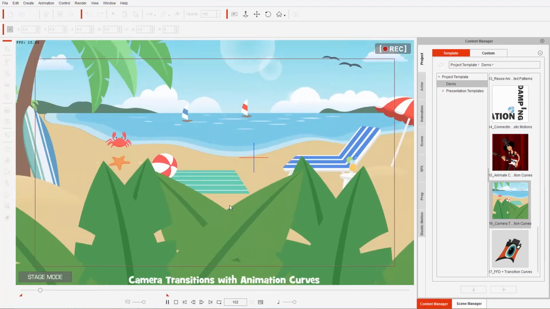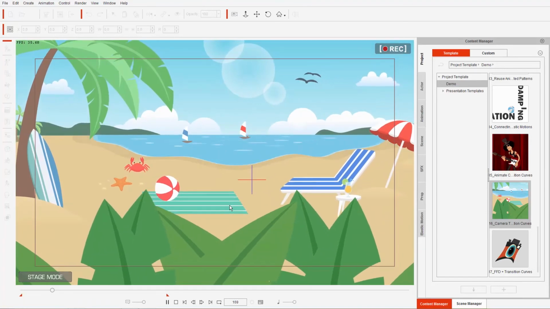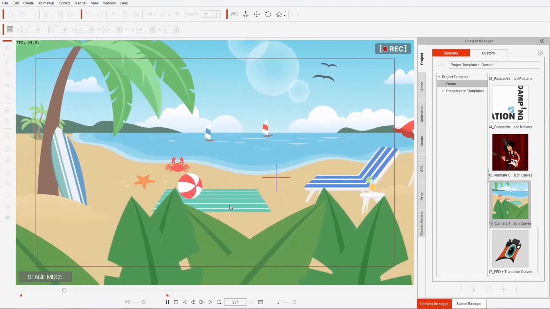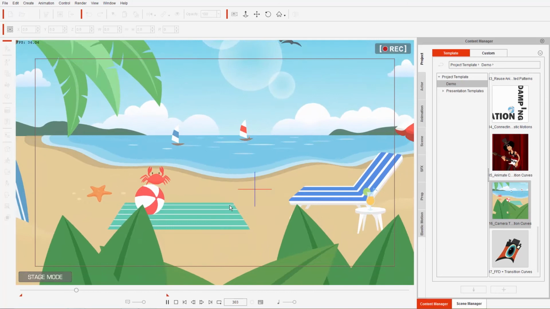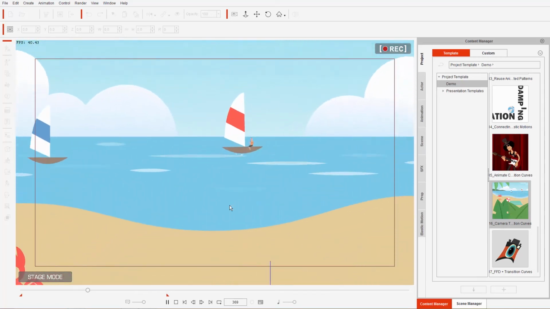Camera transitions don't have anything really to do with this tutorial. I just wanted to show you. It's a funny little scene here. I get some nice smooth camera movement, and the reason I chose this is because there's camera movement.